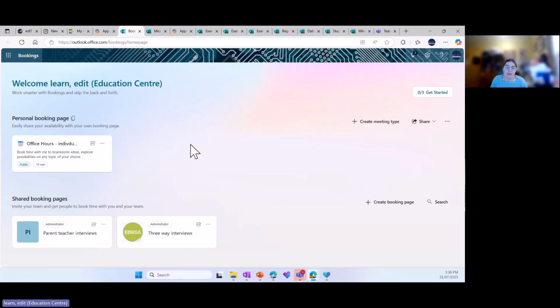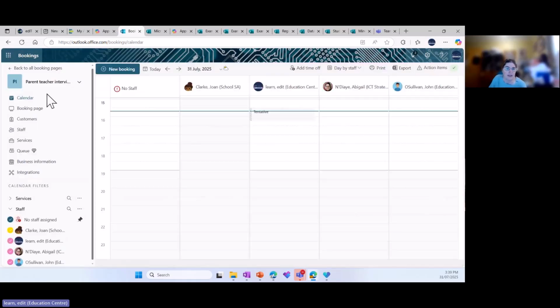Now, Bookings can be useful if you want to set up things like parent interviews. Not as useful for corporate staff because it relies on your @schools email, and we're using our GovSA calendar normally, but useful for setting up meetings, parent-teacher meetings, or if you're a leadership person and you want to have office hours, for example, and you want your staff to be able to book in. I'll just go quickly into this one.